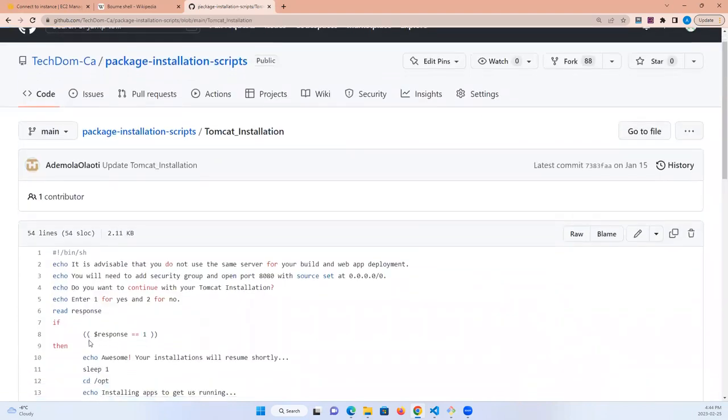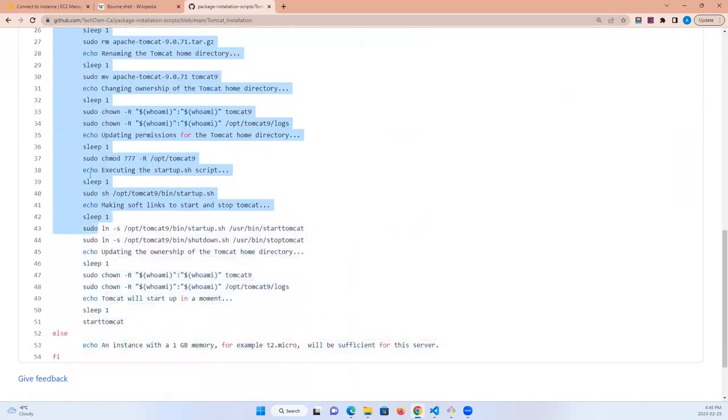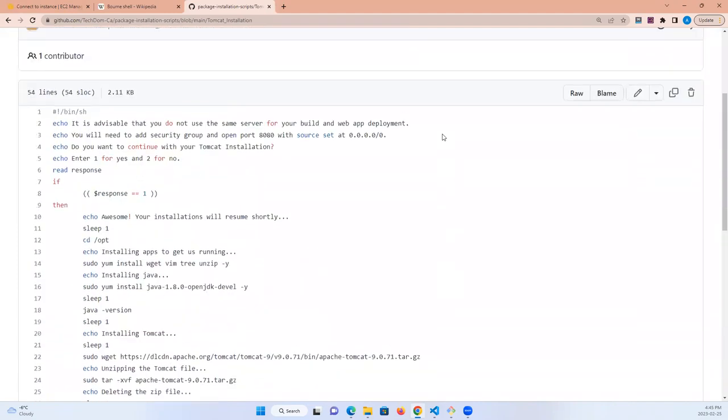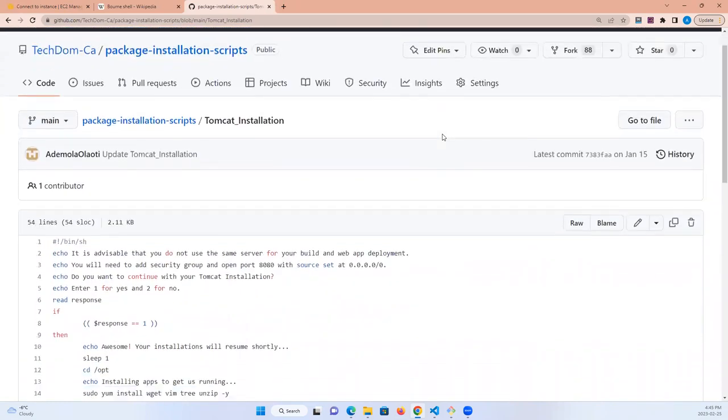You can see this shebang #!/bin/sh, right? So this is a script that has been set up, okay? This script will install a Tomcat server, okay? This will install a Tomcat application onto a server, okay? So you can see, don't be overwhelmed by all this you see, okay? Most of it is just for show, okay?